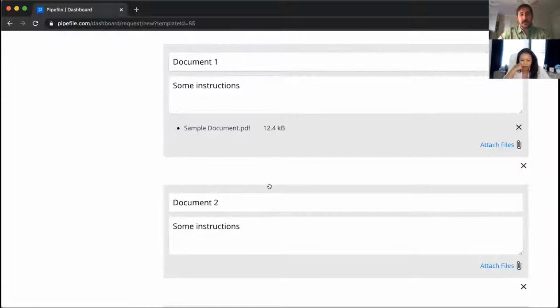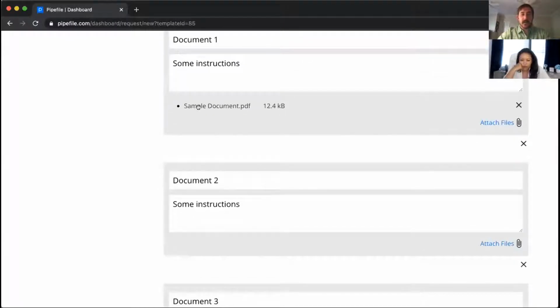So, we have document 1, document 2. Document 1 has a little attachment here, so you can attach forms. If you need somebody to download a PDF and sign it or fill something out or have extra instructions, you can put that there.